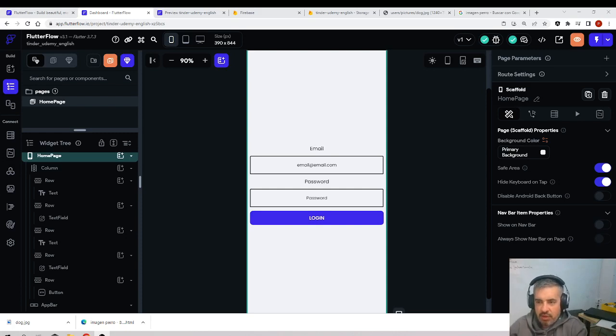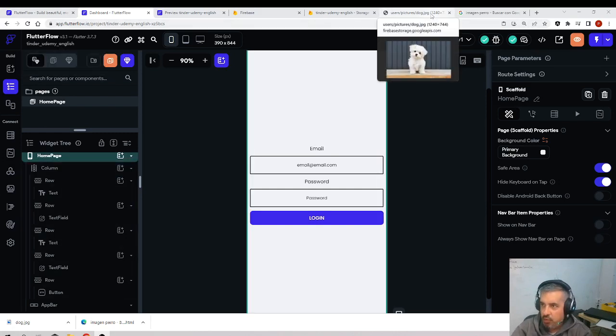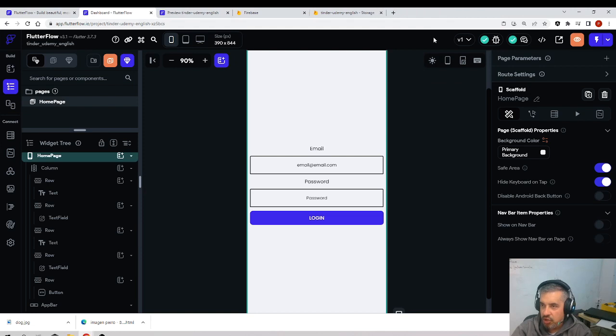Right. Now that we have a Firebase project ready, we go back to FlutterFlow, and what we're going to do is connect this project with my Firebase project. How can we do that?